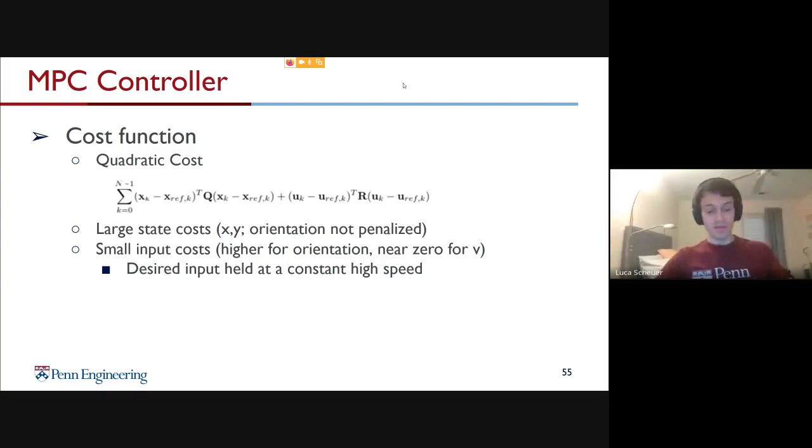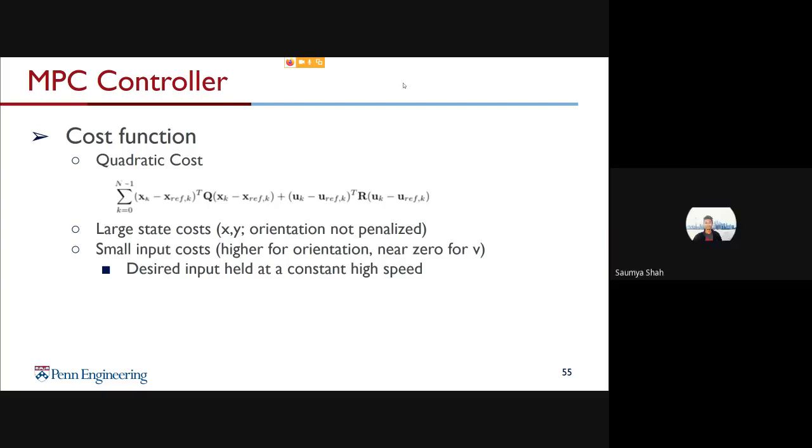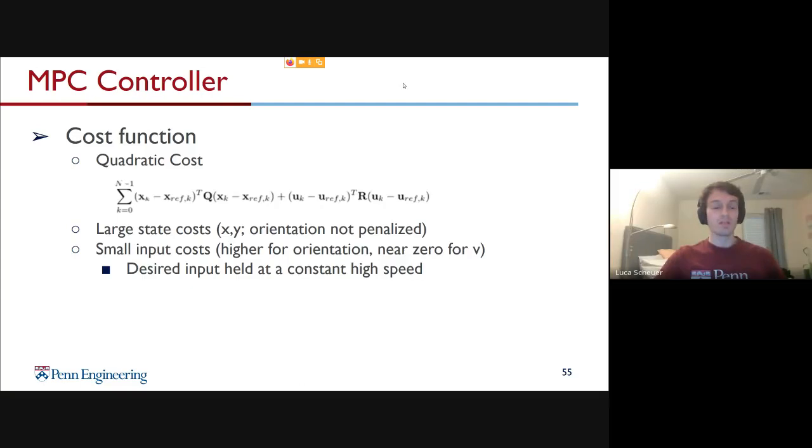So to track these paths, we used an MPC controller. And our cost function is just a quadratic cost function. We did a super simple model of X, Y, and orientation for the state, and then V and steering angle for the inputs. And we basically didn't penalize orientation at all. We just wanted to follow the path.